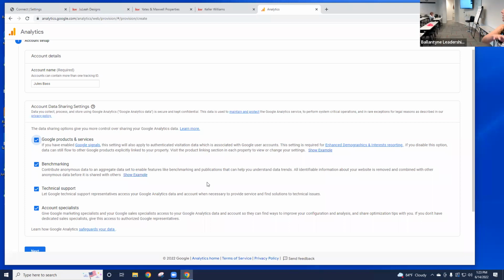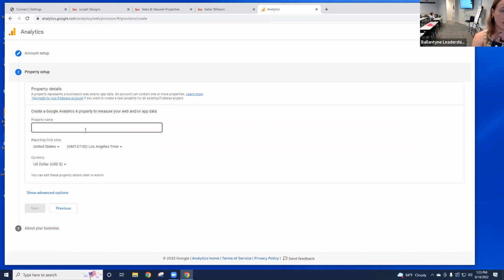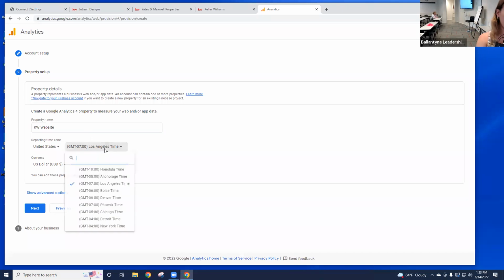Correct. So we're going to link a website to it. Once we click next, give it a property name. I'm going to use KW website. Again, no one will see this. This is for your organization, so you know what this is set up for. We can change the time zone to our time zone, the New York time.